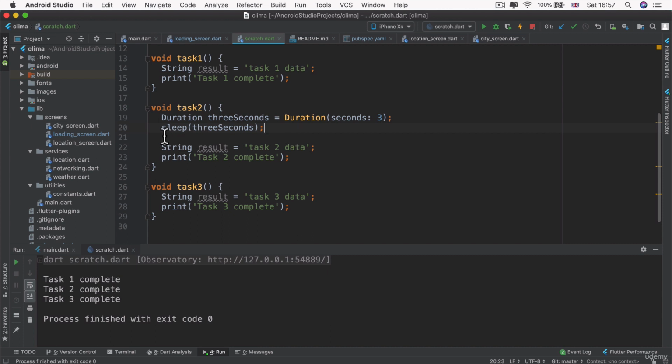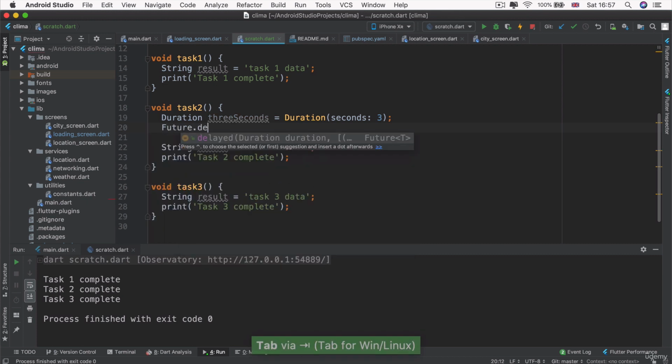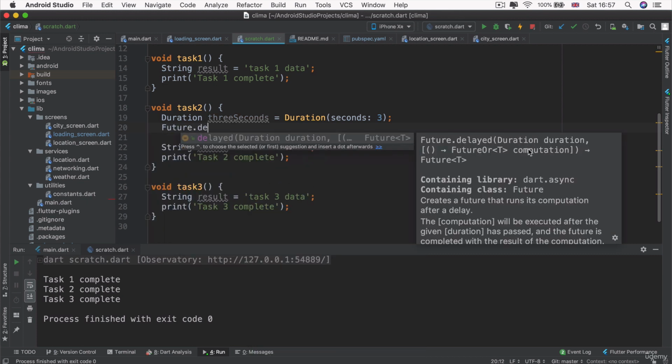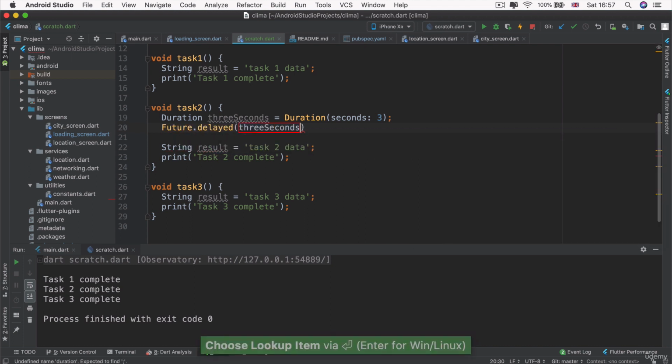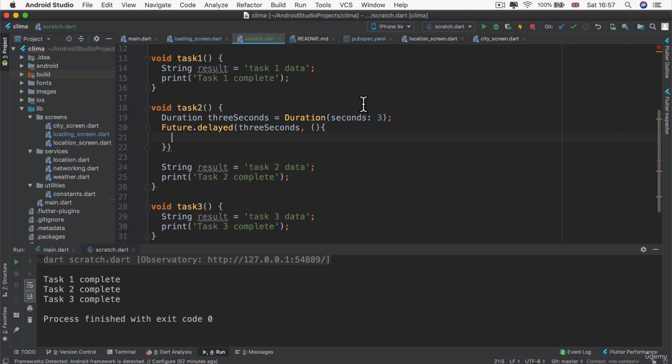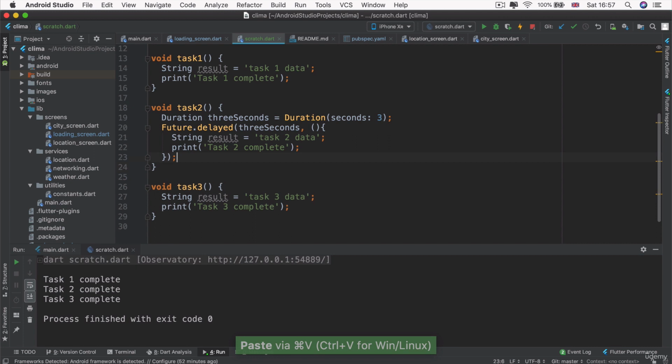We can do this by, instead of using sleep, using a method called Future.delayed. So it has two inputs. One is a duration, and the second is a computation to run after the delay. This is what we need. So the first input is going to be a 3-second delay, and then I'm going to add a callback to specify what should happen after those 3 seconds are up. And it's namely creating this result and printing that task 2 is complete. So I'm going to cut and paste it into there.